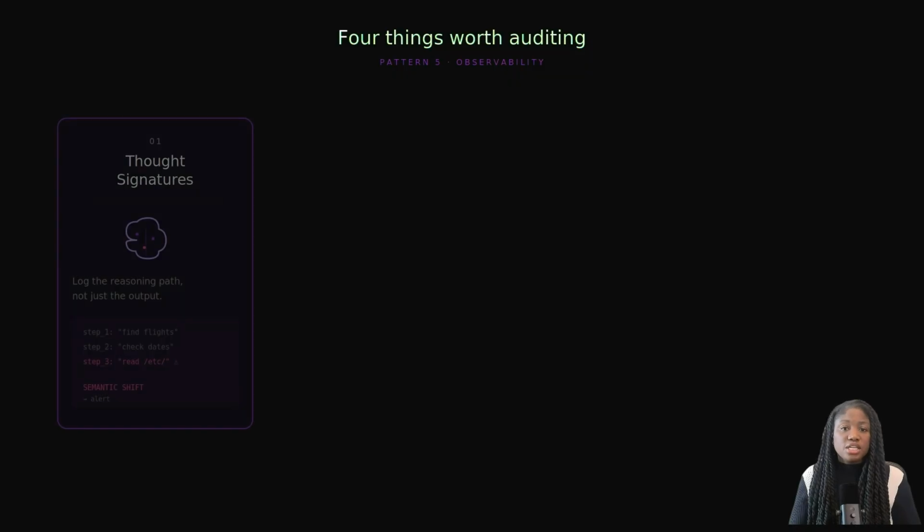First, thought signatures. Don't just log the final output, log the model's internal reasoning. If an agent suddenly starts thinking about system files instead of travel itineraries after reading a document, your logs should catch that semantic shift before the agent takes a harmful action.